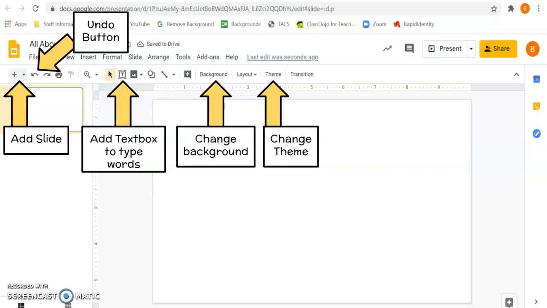To add a text box to include some words and to type words, there is a little box with a T inside of it that my arrow is pointing to. That will add a little text box so you can write and type words.